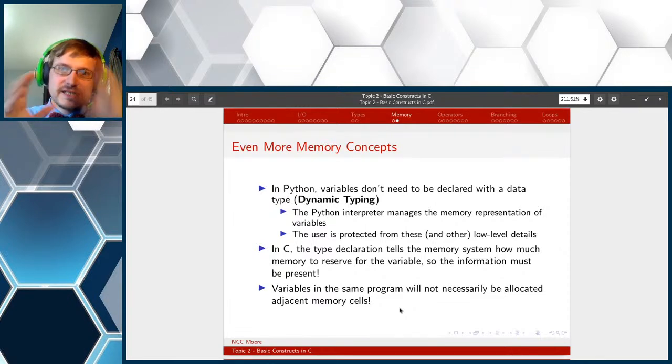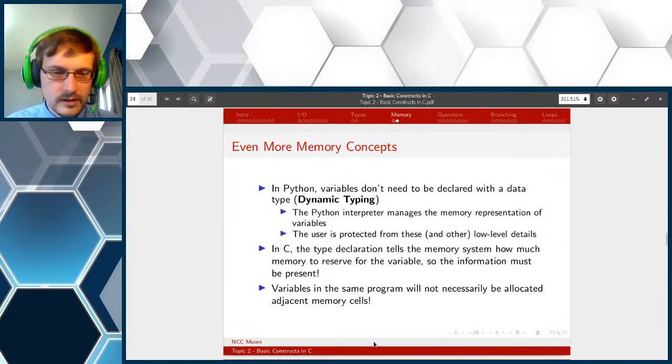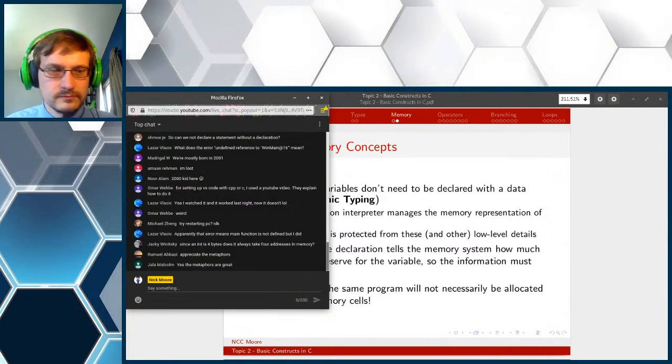But inside of the program's playpen, the actual physical positions of the variables that are being declared is not something that's predictable by the programmer. So you have to be able to work on the assumption that the variables that you're declaring can be anywhere inside of the memory space that's been assigned to your program. Questions?